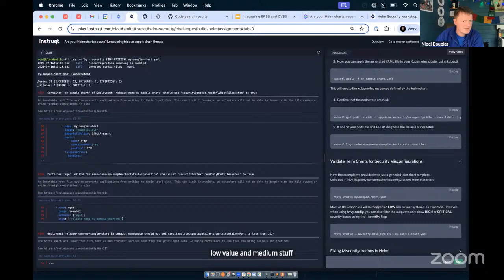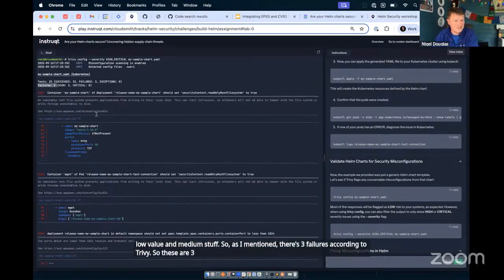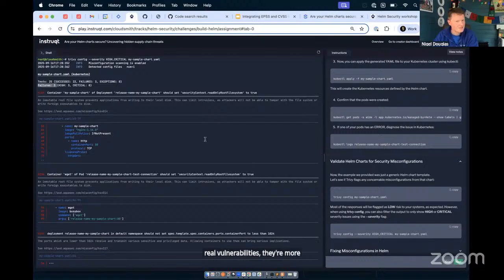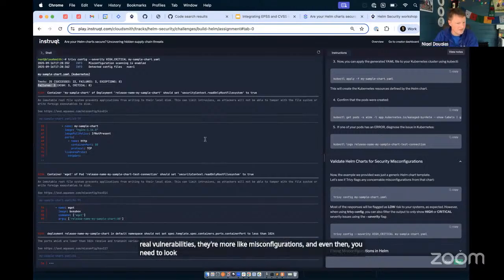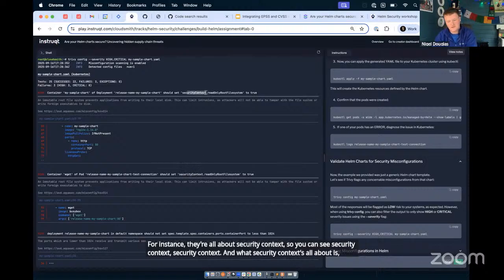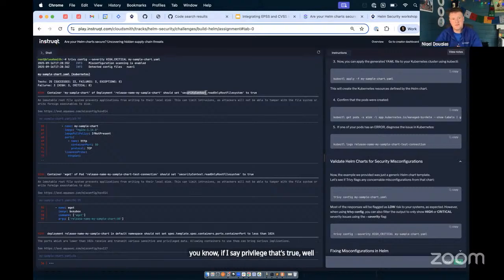So as I mentioned, there are three failures according to Trivy. So these are three things that we should really take action on. When you look at them, they're not real vulnerabilities. They're more like misconfigurations. And even then, you need to look at it on a per-case basis about whether or not you take action. For instance, they're all about security context. So you can see security context, security context. What security context is all about is, if I set privileged to true, you're giving full admin privileges to do whatever they want if someone were to hijack that workload.